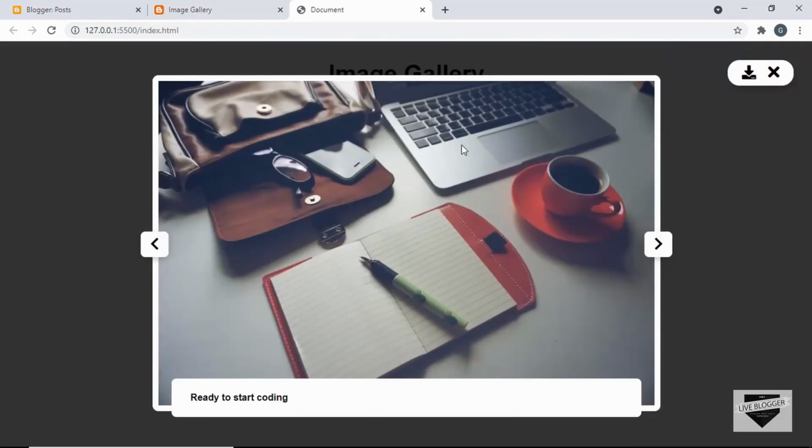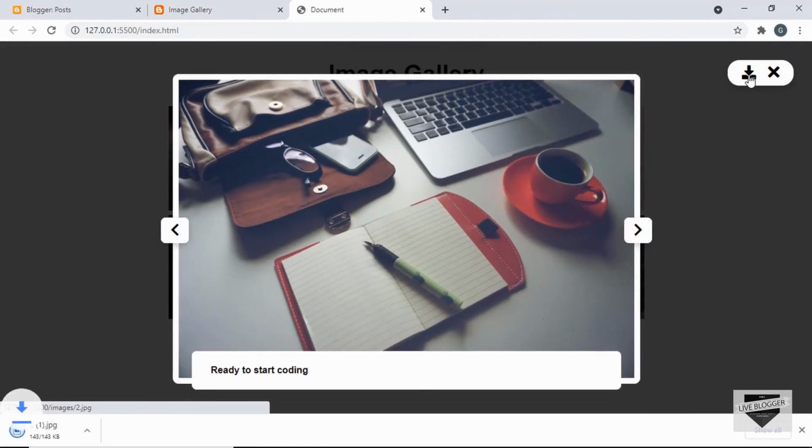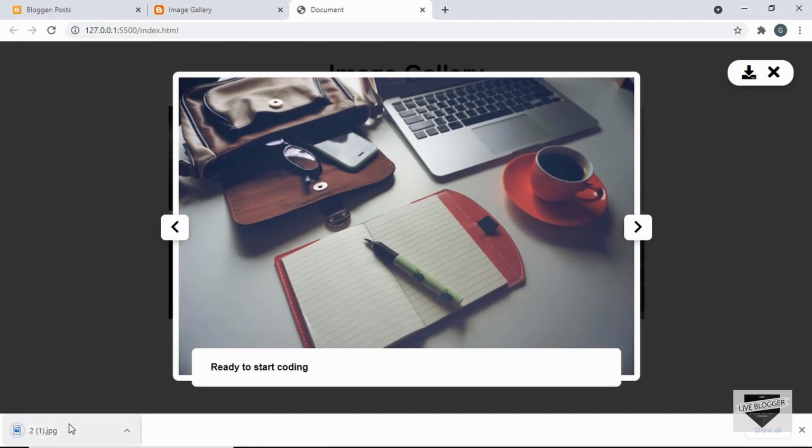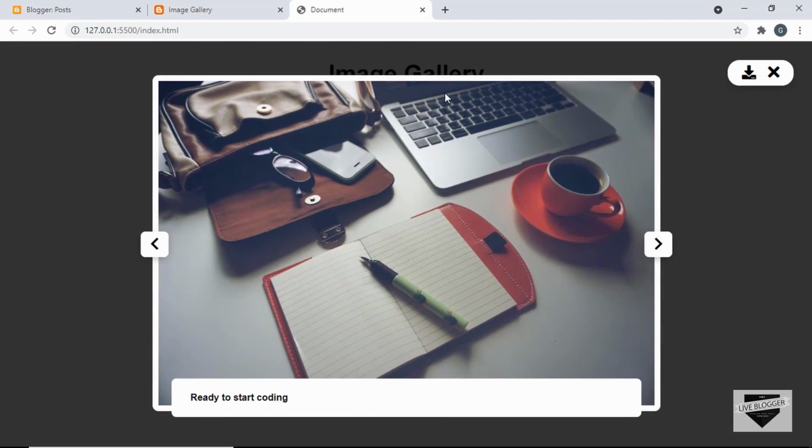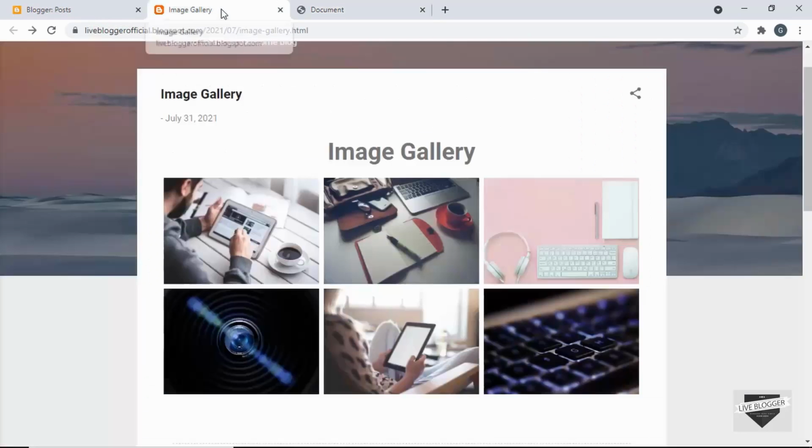So if I click on this image and if I click on the download button, we can see that the image is downloaded over here without going to a new window. So we want to add this functionality to our Blogger website. So we don't want to go to a new page, we want to download the image directly.